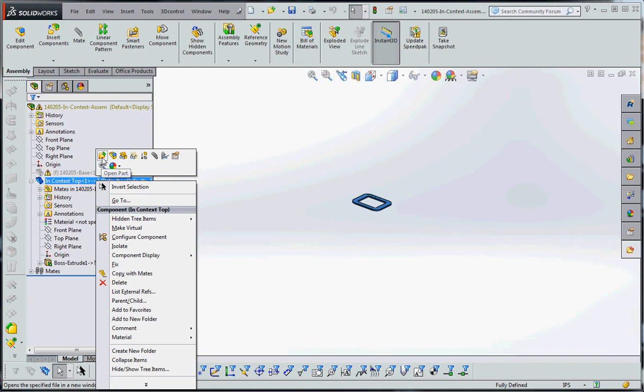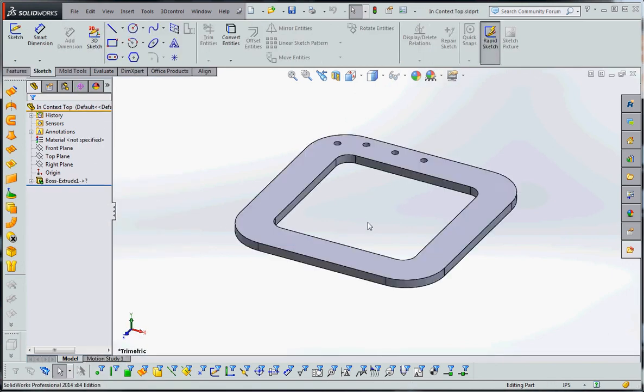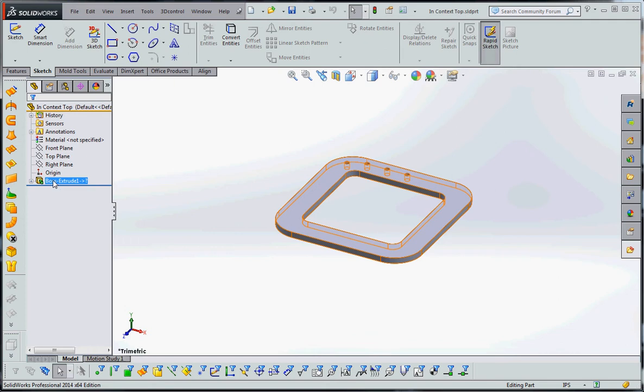So let's go ahead and open that and take a look at that a little bit better. The F key fits it within the screen. We still have that part. It's a little bit easier to read over here. This feature now, which was designed in context, has these missing relationships in here.